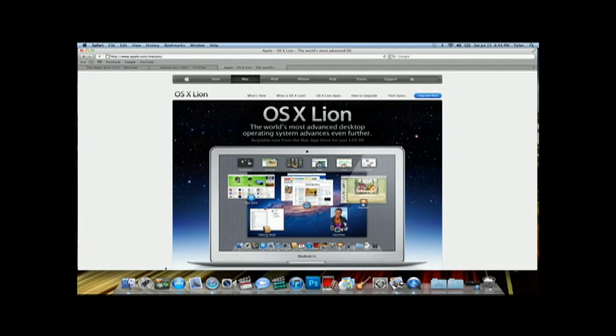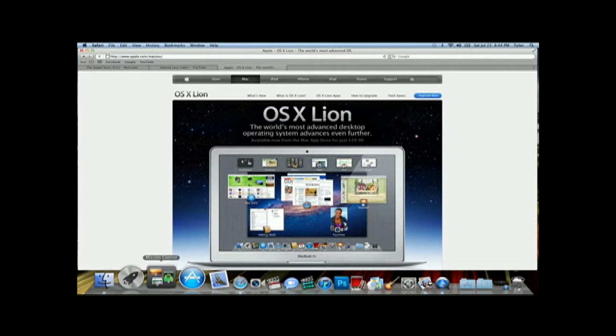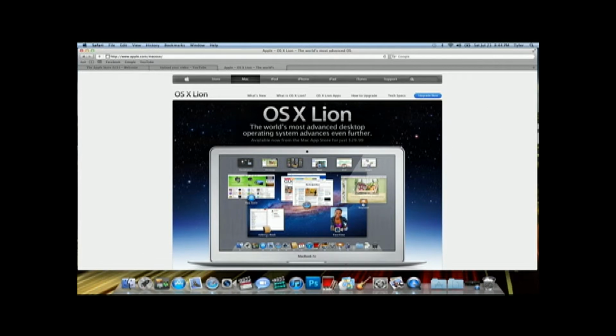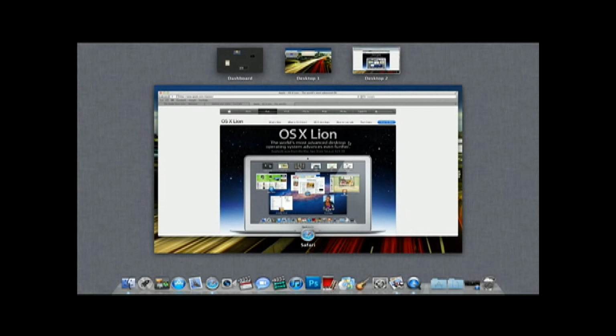So Mission Control here, there's an icon on your dock when you first install OS X Lion. You could set it for a hot corner, or you can take either 3 or 4 fingers, which can be configured in settings, and slide up with those 3 fingers. And this is Mission Control. Mission Control is like a combination of Spaces and Expose. Up here at the top, you have a bunch of different desktops or spaces. And here's like your Expose, where it shows all the different applications you have running.